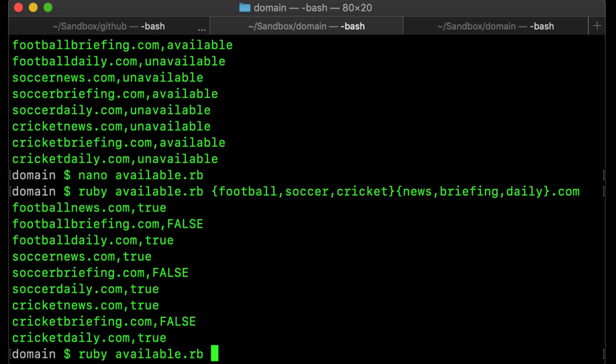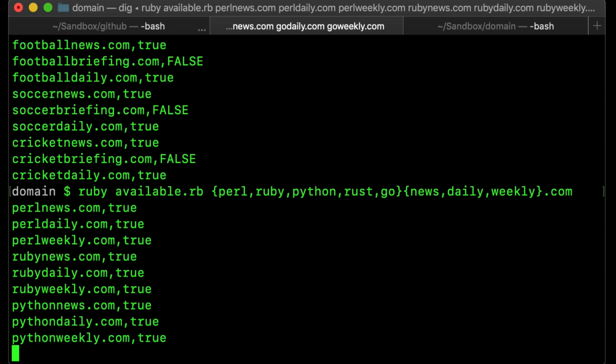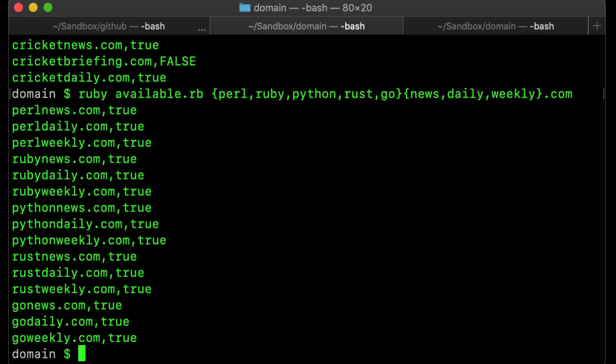We could do the same thing now with programming languages. Perl, Ruby, Python, Rust, Go, news, daily, weekly. Yeah, there you go. Try that. Ah, they're all registered. But there you go. That's it. Creating a simple tool.